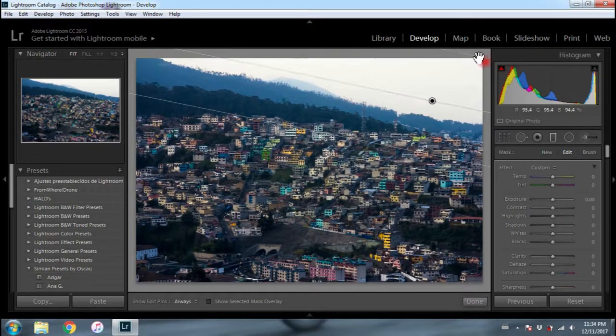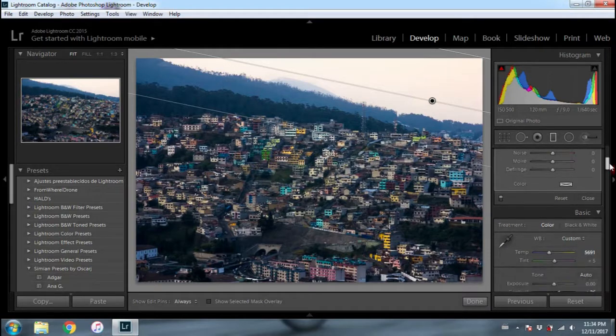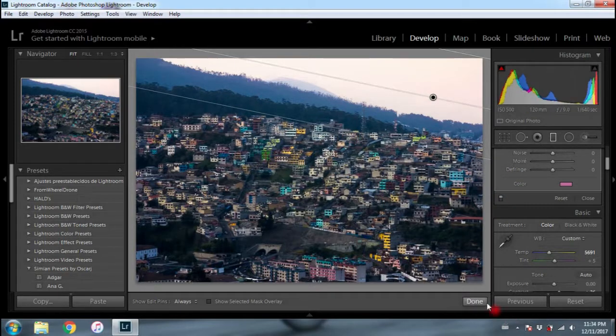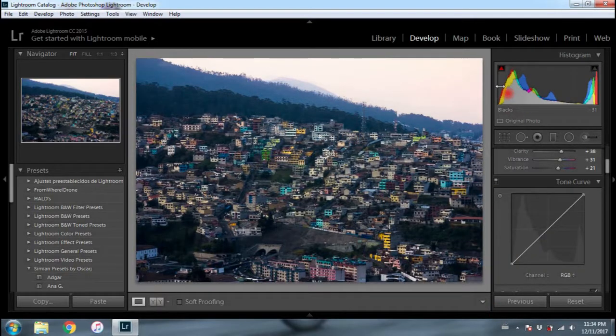Use the gradient filter again to bring back the sky that was left out. Add a little bit of tint, some saturation to it too. Use the color picker tool and choose a fuchsia color around it. There we go.